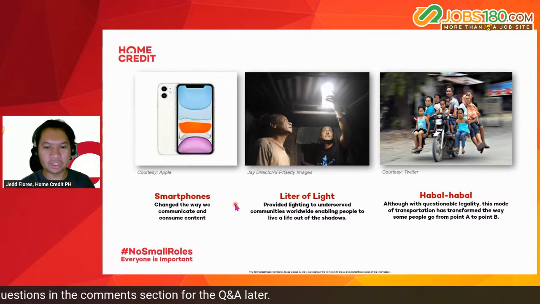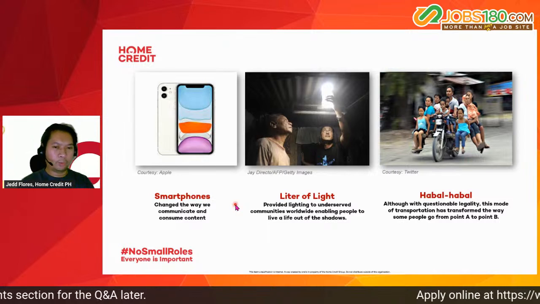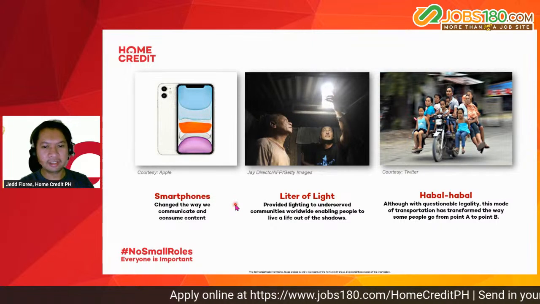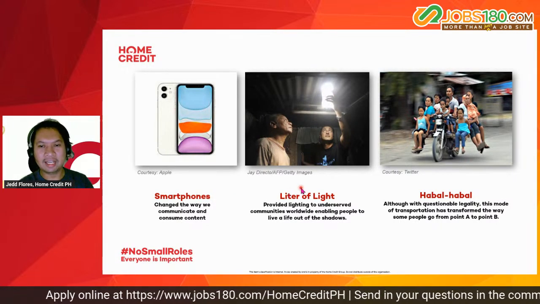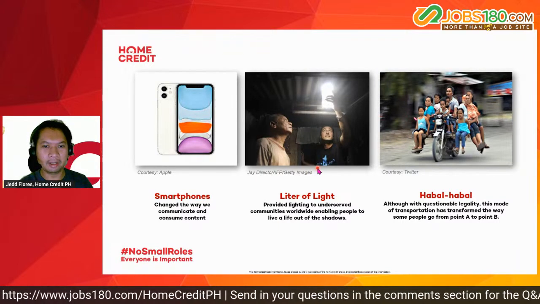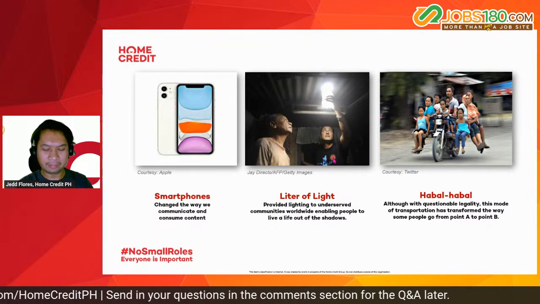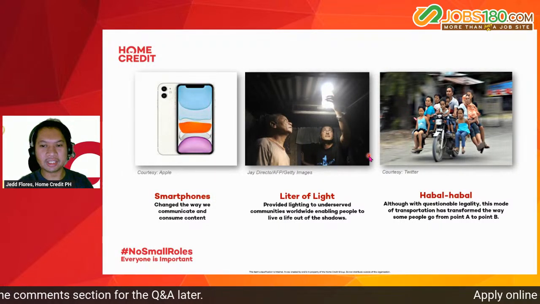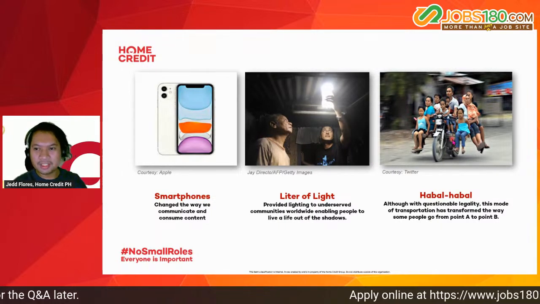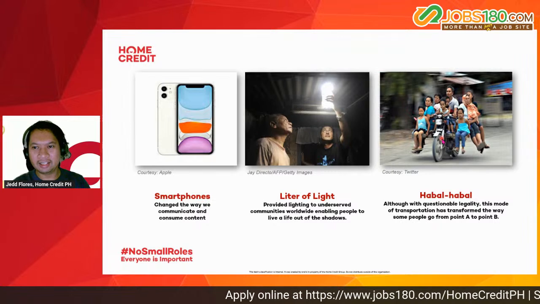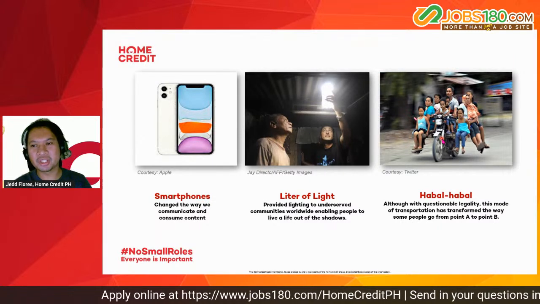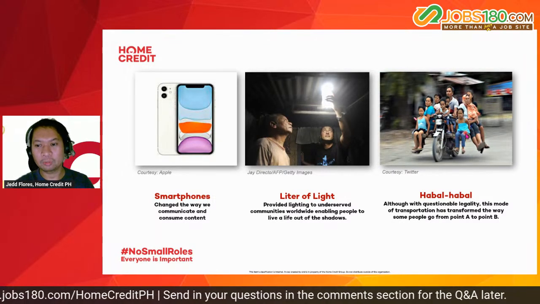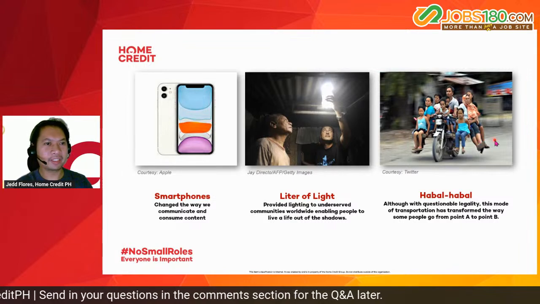So they were able to really provide lighting to underserved communities worldwide. So they are enabling people to live life out of the shadow. With just one PET bottle and some mixture, they are able to capture light and give that light to our underserved communities. And to most of us, people would know that this is a mode of transportation, especially in Manila, wherein traffic is really bad, especially when it rains.